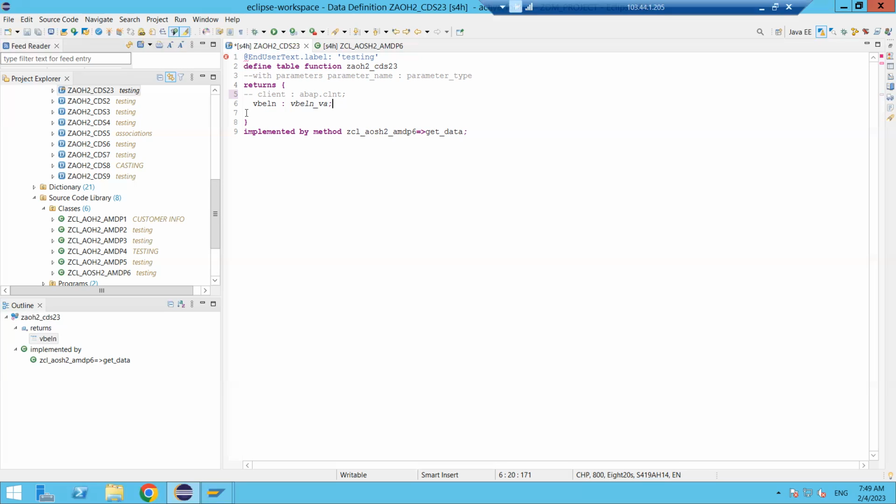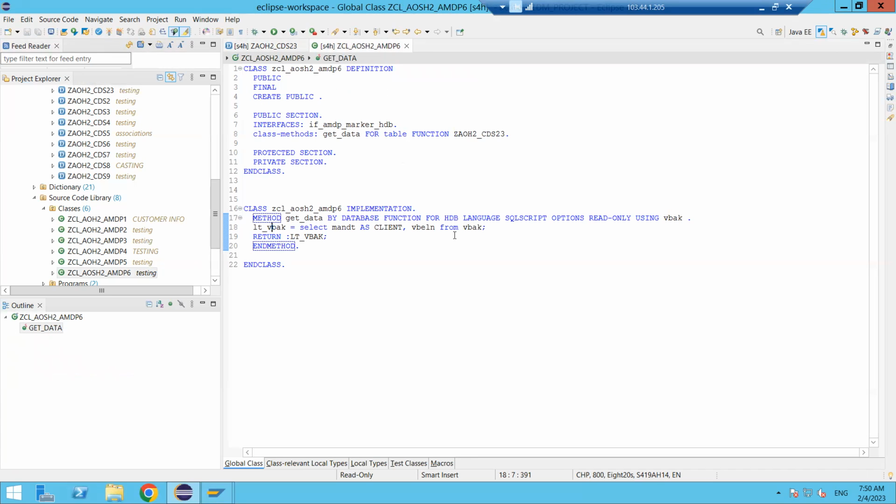right? So for that reason SAP is providing it like this. We are working on a table function. A table function is nothing but indirectly we are working on an AMDP class and method, right? So that is why SAP is providing this client. We need to maintain this client here like this. Okay. And here also we need to write a where condition where MANDT is equal to session.